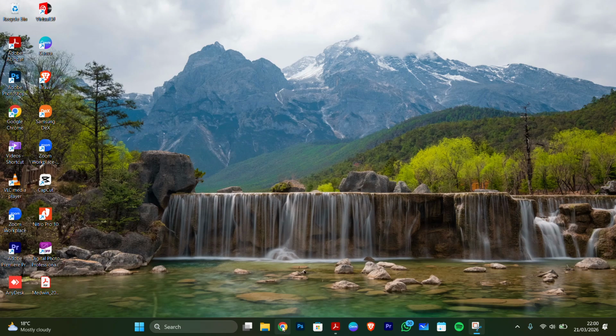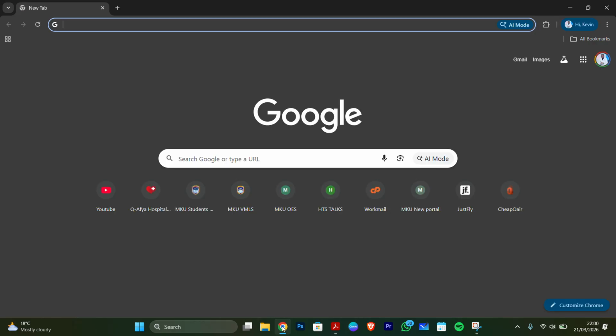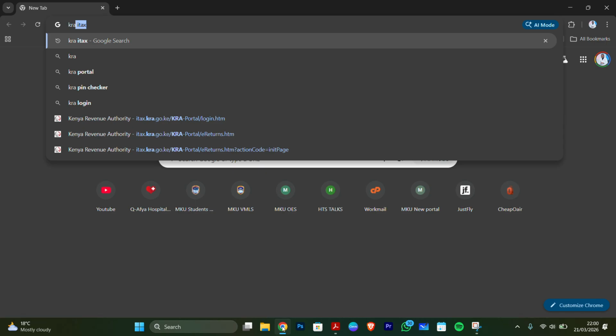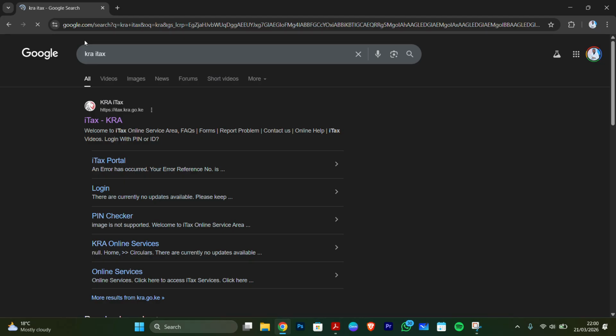So let's launch our browser. We are going to use Chrome, and when you get here, just search for KRA. You'll get KRA iTax. I prefer you use KRA iTax. After that, don't go to login directly, just click on this one.